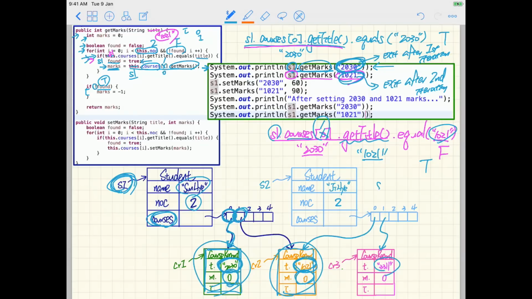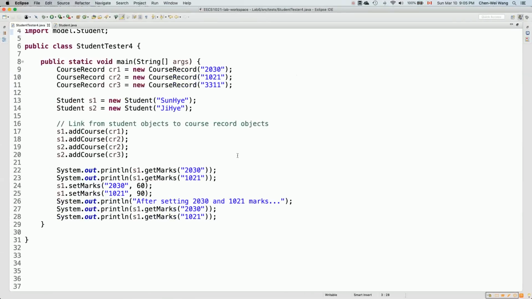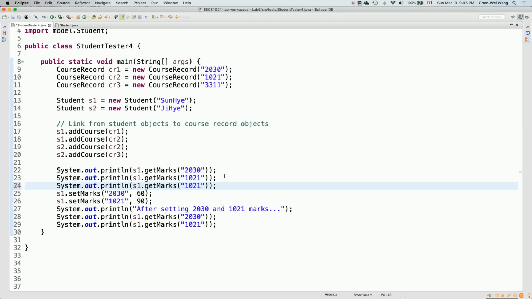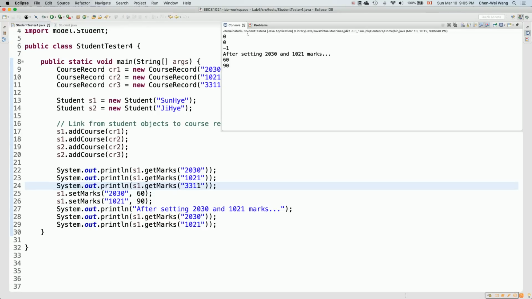If you say S1.getMarks over here, and then you try 3311, I guarantee it's going to give you -1. Let's double check very quickly, just for completeness. Now if I try that over here, let's say System.out.println, over here I'm going to say 3311. Let's see what's going to happen. If I try that, it's going to say -1. You can see -1 in the beginning.